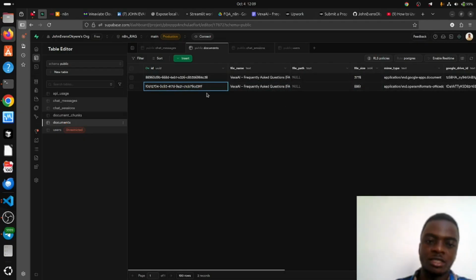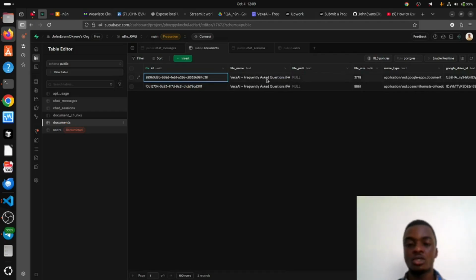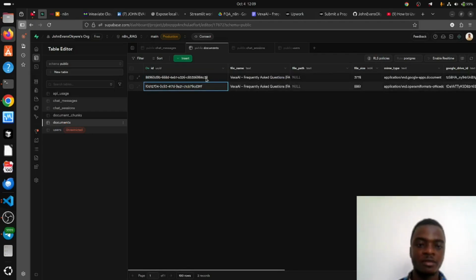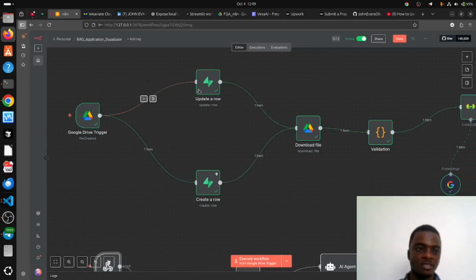The reason you are seeing two here is that I used one for my other account. I have different accounts which also have the same document, and I wanted to try how it would work if you link to a different account. So if you run it, it's going to create a new row if it doesn't exist, and if it does exist, update the row. Now we have it in our database.